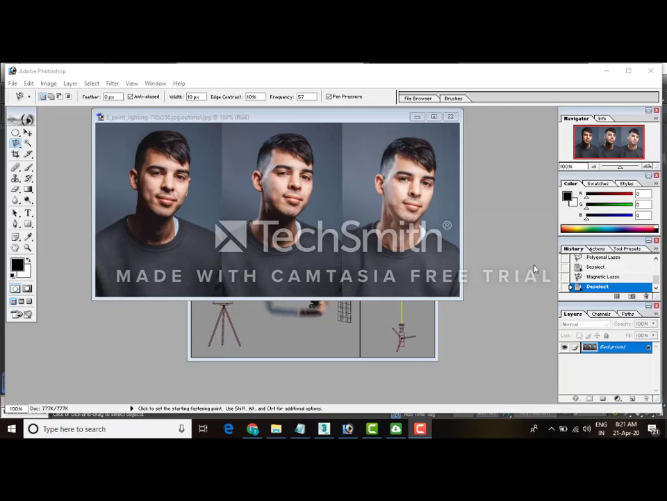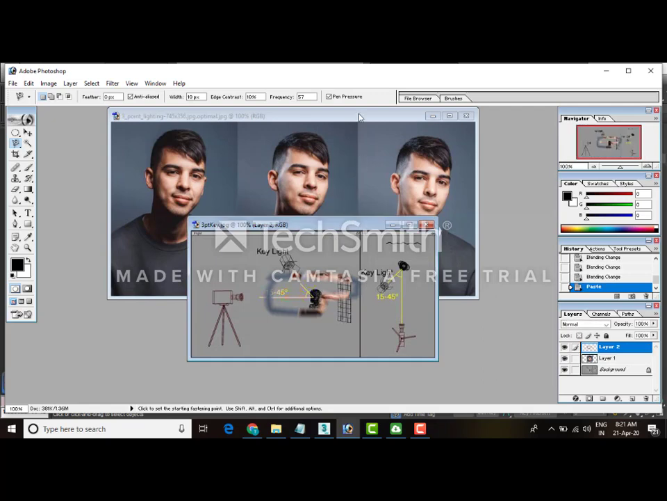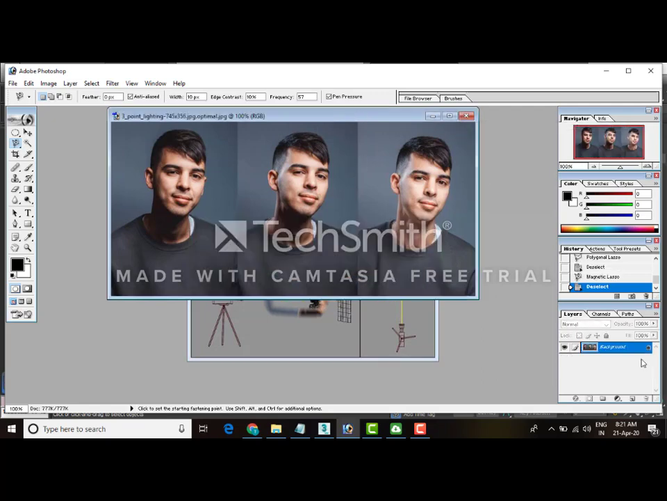In this tutorial we will see the basic selection tools. For that we have opened two images in Photoshop, image 1 and image 2. On the right side you can see the layer panel.